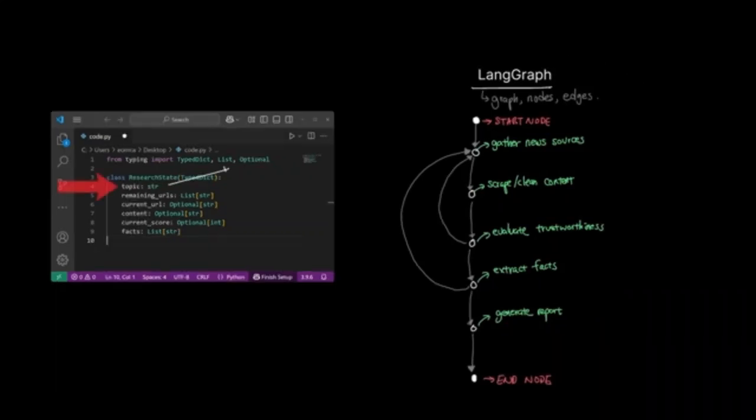So now that we have the state and the graph, let's actually see how LangGraph would execute them step by step. The topic in this case will be Tesla's earnings call. So the first node that gathers news sources and sites looks at the topic state and gathers information about Tesla's earnings call. It'll then populate all the results it got to a state variable called remaining URLs.